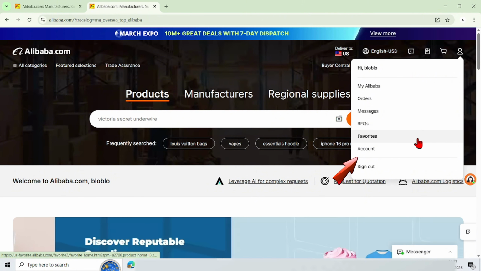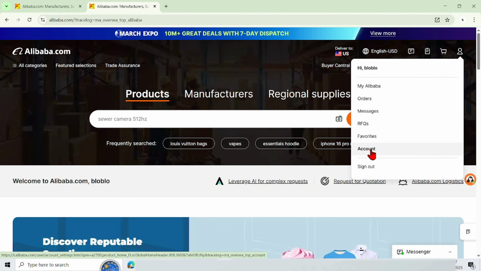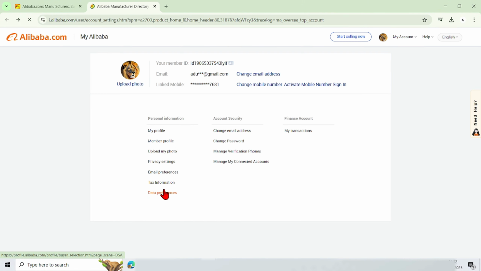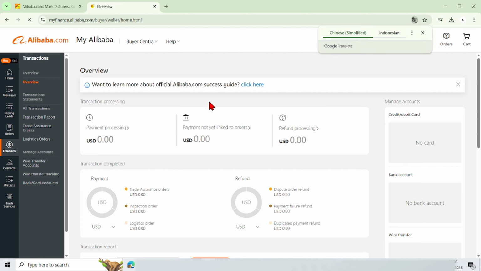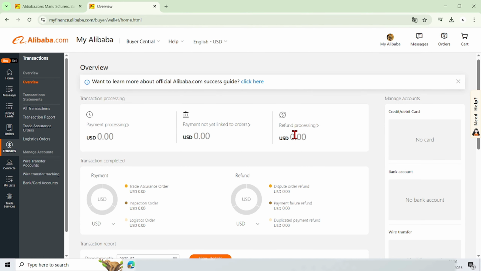And then tap the account menu. Many menu options will appear like this. Tap the My Transactions menu. Here is your transaction menu. Here you can see all your transactions in the Alibaba application.